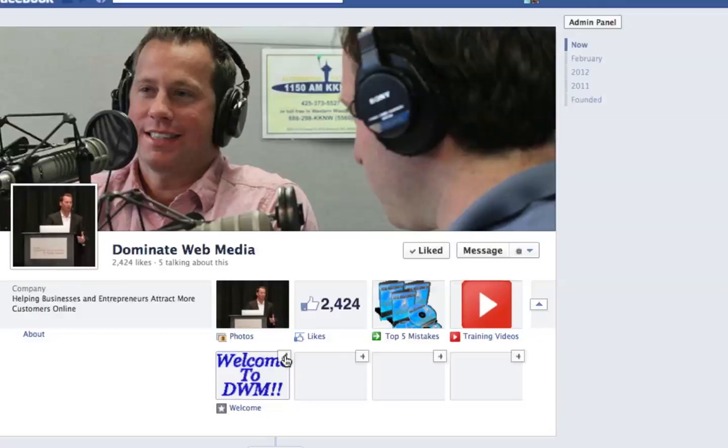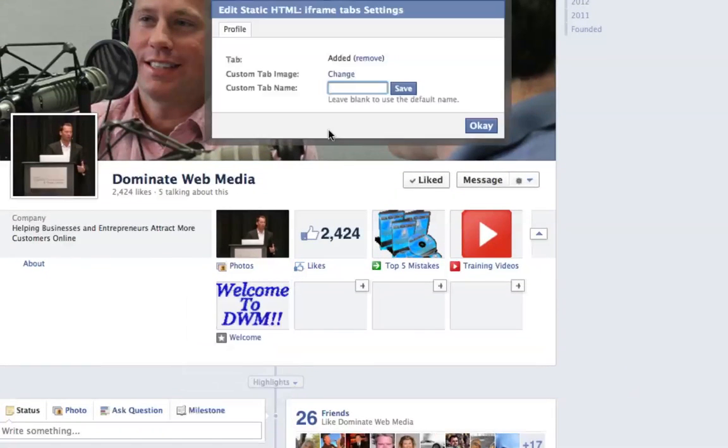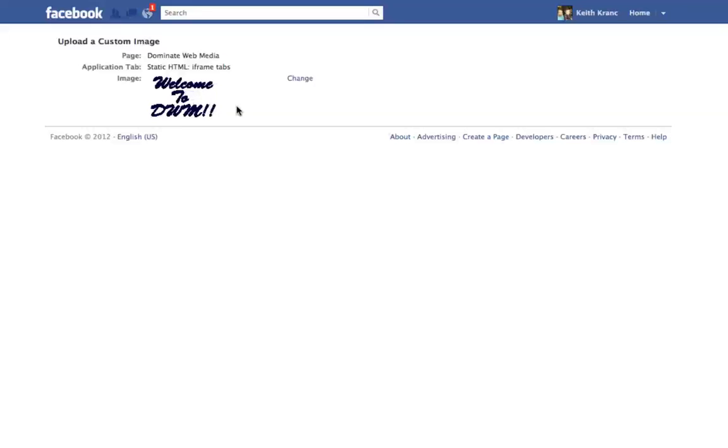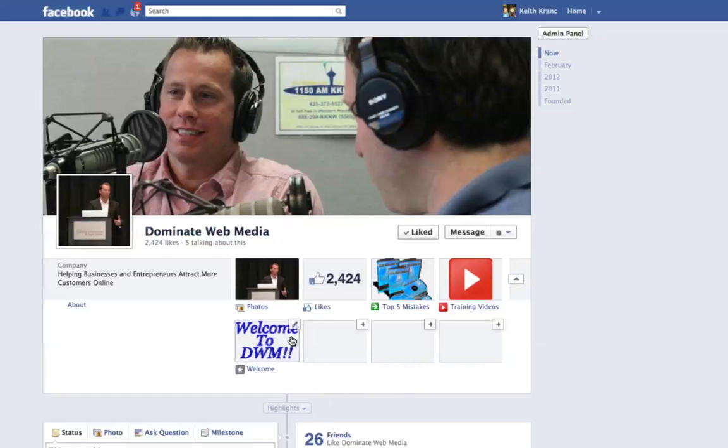I can click this little button here and then go to Edit Settings and Custom Tab Image Change. That's what I did, and I changed it to this quick little image. It took me 2 seconds to do. So I'm going to cancel out of that. So you can change that, and you can also change the name here.